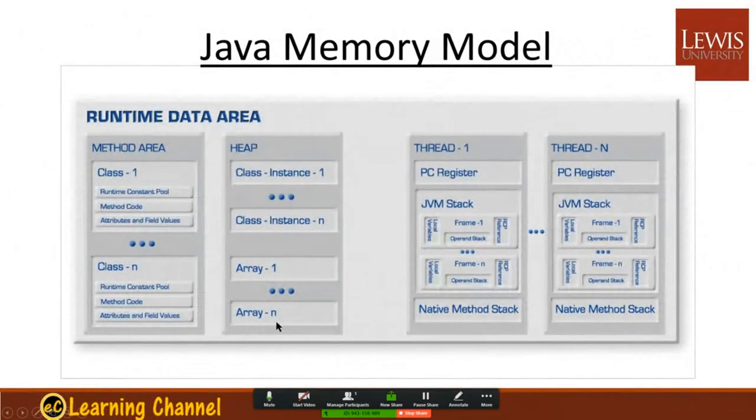In the Java virtual machine, we have the heap and the method area. The method area actually contains the class variables, class functions, and methods. And then we have the per-thread area. You have the Java virtual machine stack and the program counter. And in the heap you have the data area for instance object data, arrays, and strings.